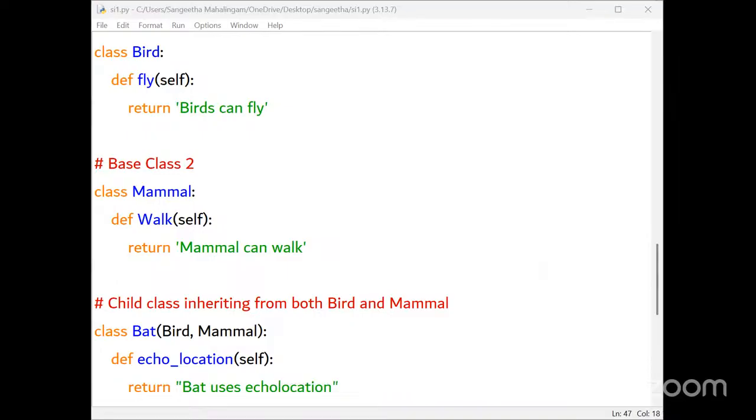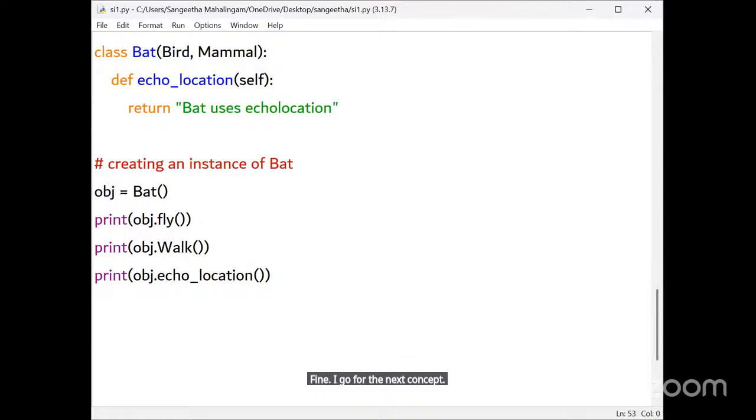Clear, ma'am. Selvam sir has replied. Okay, for others, ma'am. Fine. I go for the next concept. We saw single inheritance, multi-level inheritance, multiple inheritance. Next we are going to see hierarchical inheritance.